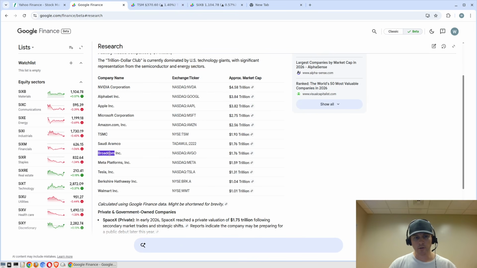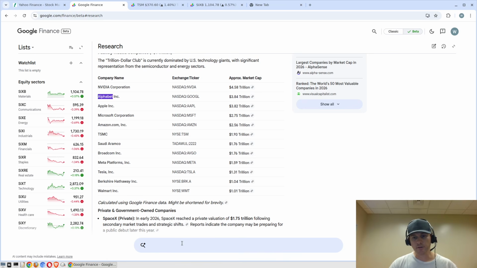So we've got Saudi Aramco, Broadcom, Meta Platforms, Tesla, Berkshire Hathaway, Walmart. Okay, we've got a Taiwan company, and most of the other ones are U.S. companies. This is the Saudi government-owned oil company. Yeah, I think this is very impressive. Alphabet is Google. So all this is very, very useful.